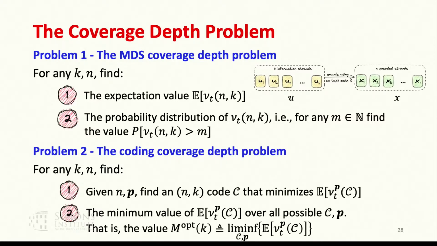The second part is where maybe I have to be more careful. First of all, what is the best code to use? Is it an MDS code or something else? It also depends on the probability distribution to read each one of the reads that I have. So then it's also a question of which one gives you the best result. And also, given P, what is the best code that you have?